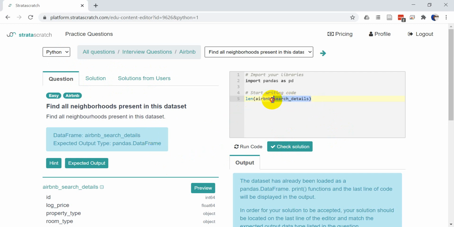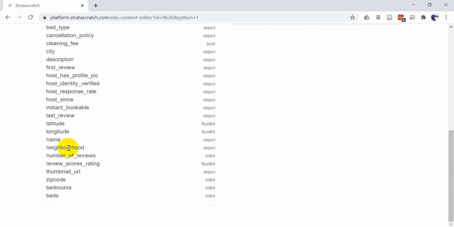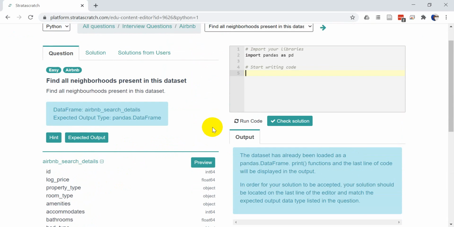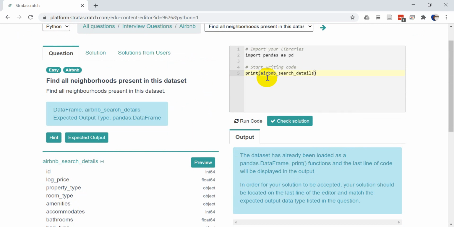So I'm going to get rid of writing out the len of the Airbnb search details, which is the data frame I want to use. I want to come down here and find the neighborhood. So we have neighborhood right here. It's an object. And so what I'm going to do is print, just to get an idea of what this looks like, Airbnb search details, and I'm going to put in the column name, which is neighborhood. I just want to print out the head to see what these columns look like.